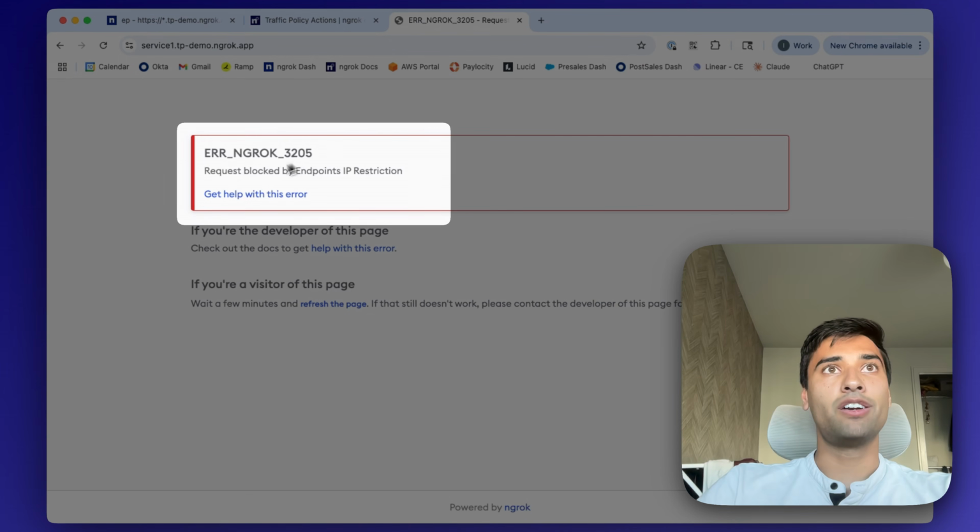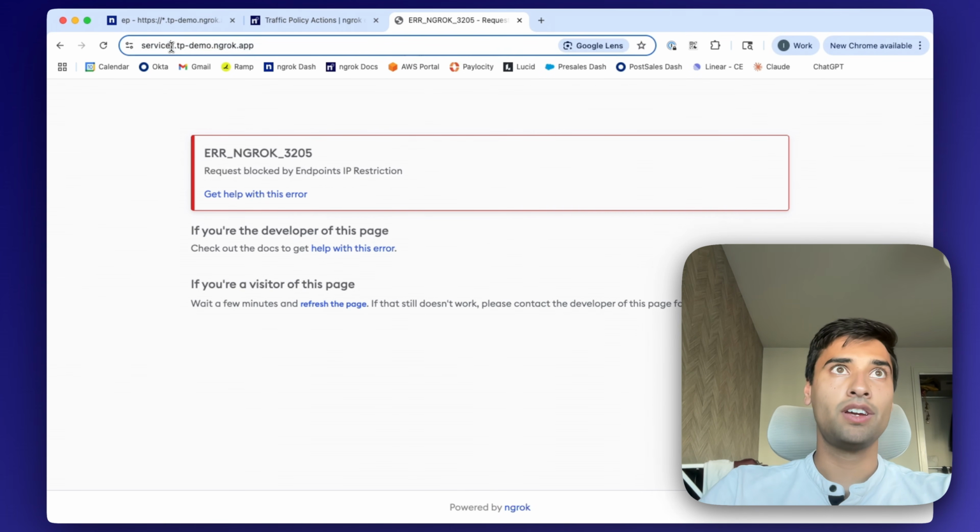I receive this error from ngrok saying that my request was blocked by an IP restriction. Same thing will happen if I try to go to service 2.